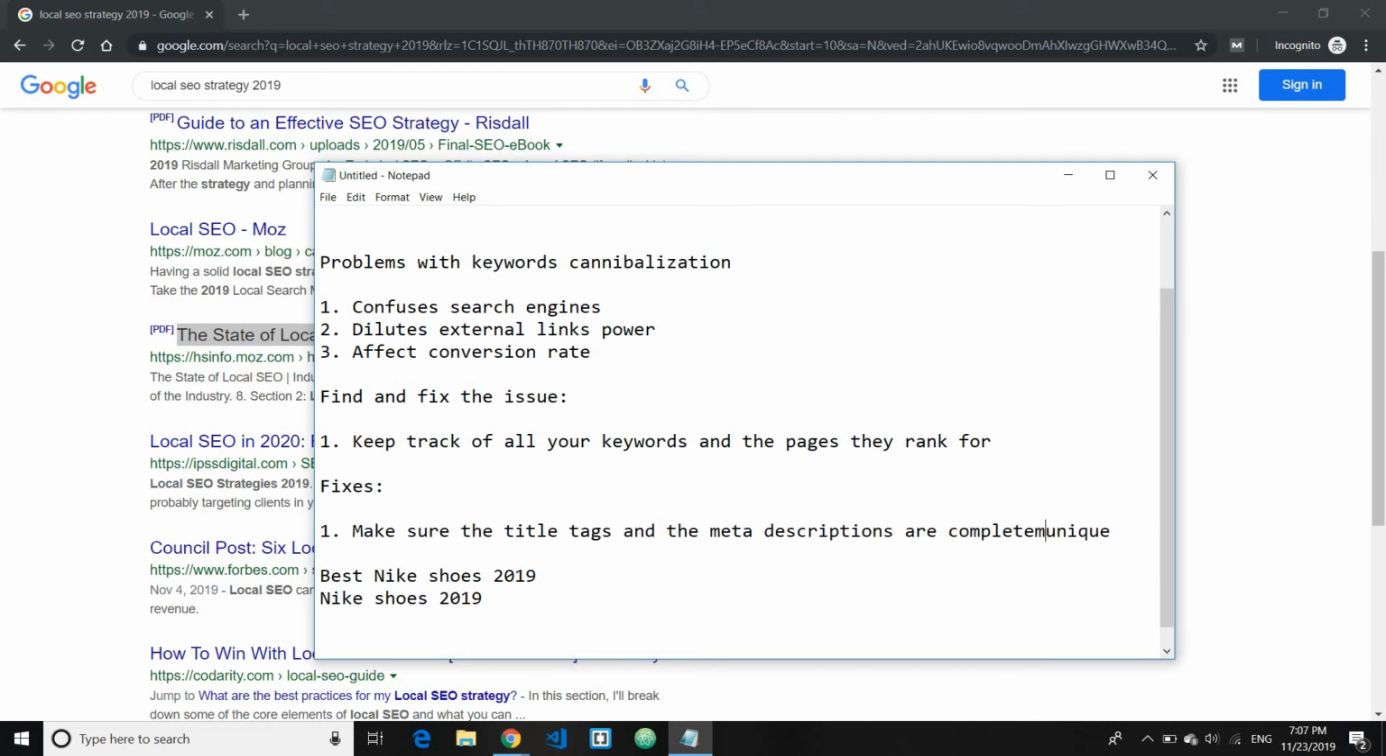If there's any similarity between them, make sure that you eradicate that. Make sure that they are completely unique. That is the first and foremost thing.